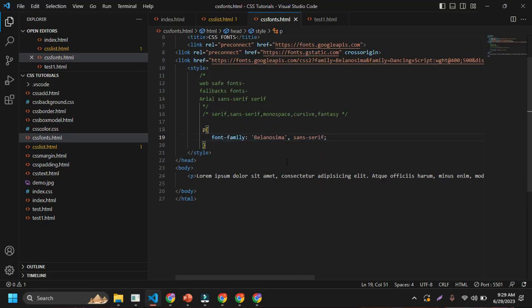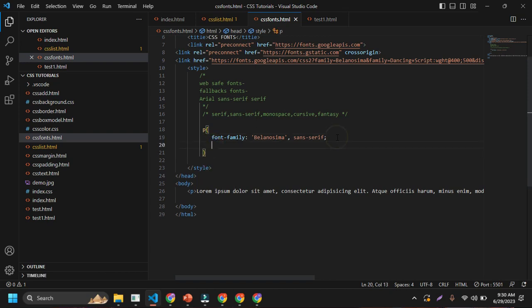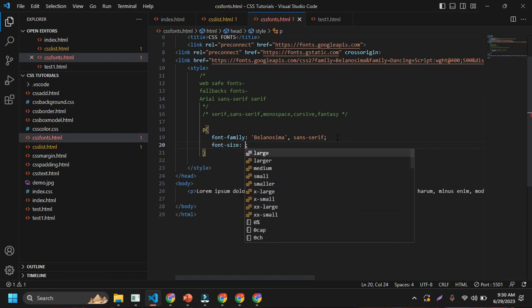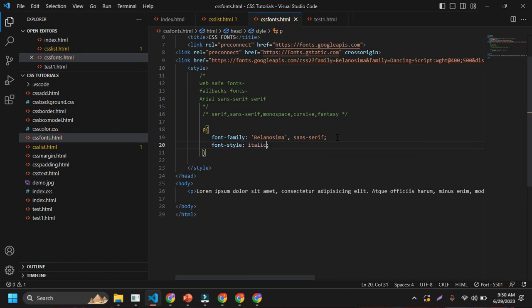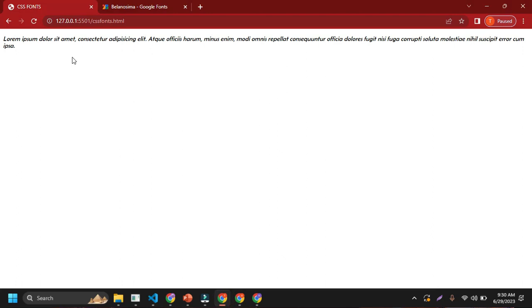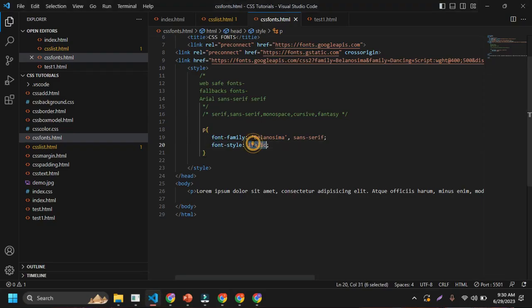So after that, we will discuss another property. Font family options are finished here. Now we'll talk about the font style property. I want to give the font style property here, and I can make the font style italic. If I again go into the browser, now our text is converted into italic text. So in this way, you can convert to italic, or you can also make it oblique.